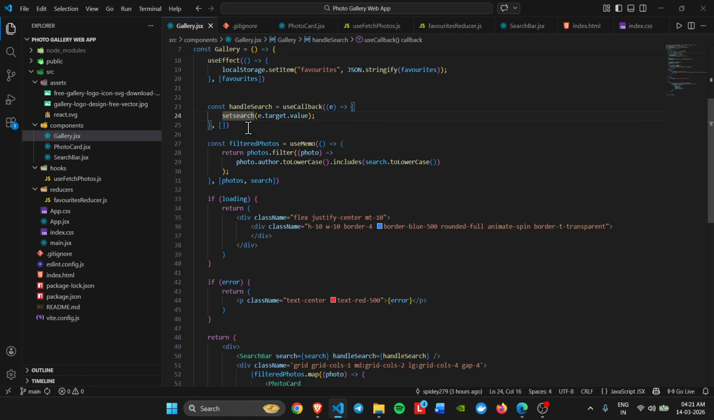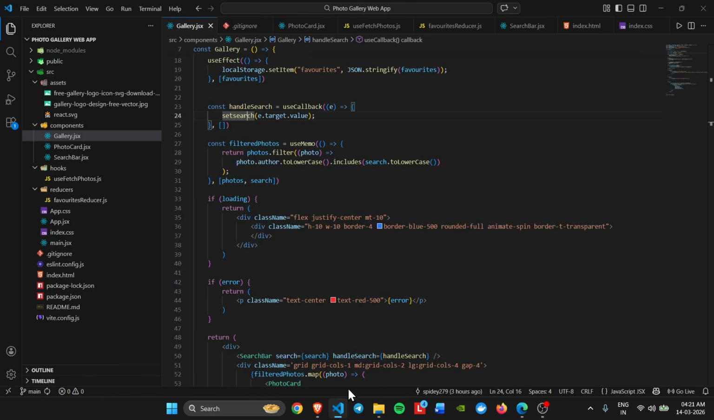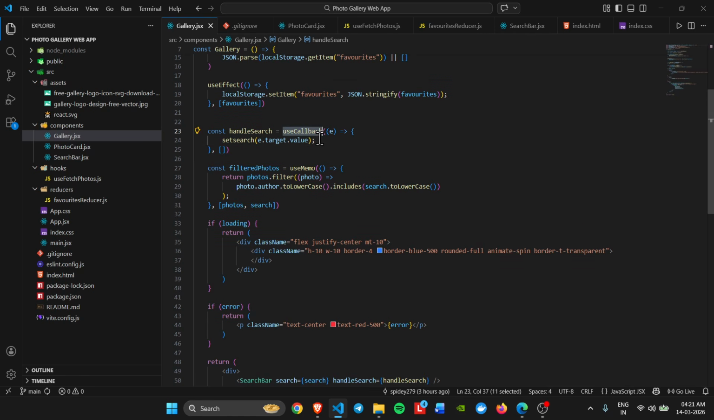the handleSearch function will be recreated on every render. So we want to prevent this. If I type P, it will be recreated. If I type A, it will be recreated again. If I type U, again recreated. So it is being recreated every time. You don't want this to happen. So I use useCallback so that it only recreates when it is necessary. On unnecessary re-renders, it is not recreated.